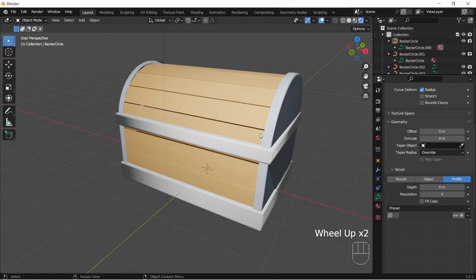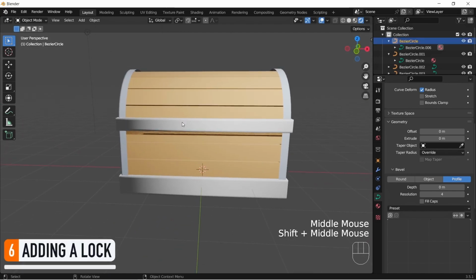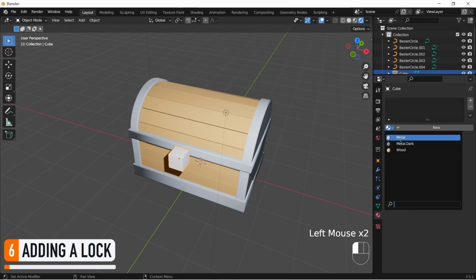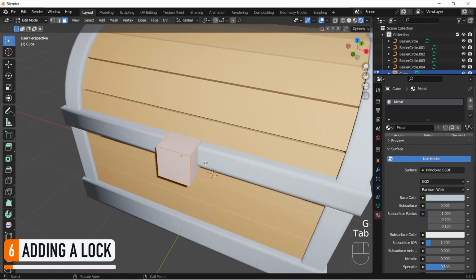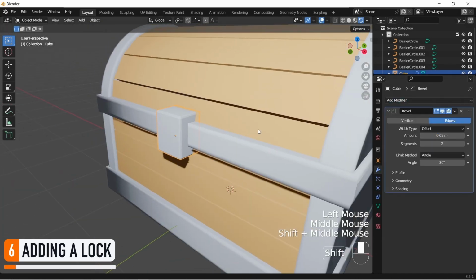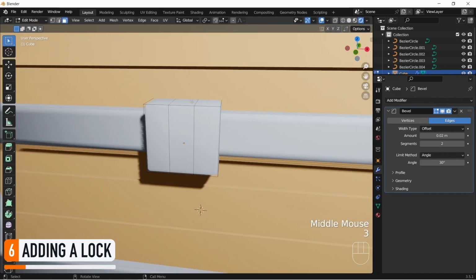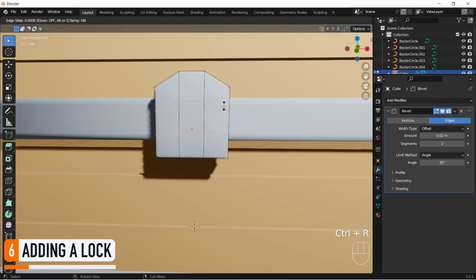Another important element to have in the chest is a lock in the middle. We can create one using a simple cube that we scale down to the right size, and then bevel it using Blender's bevel modifier to better fit the rest of our cute vibe. And also we can use Ctrl plus R to create loop cuts and have more geometry to work with.